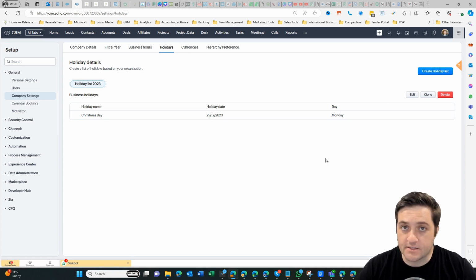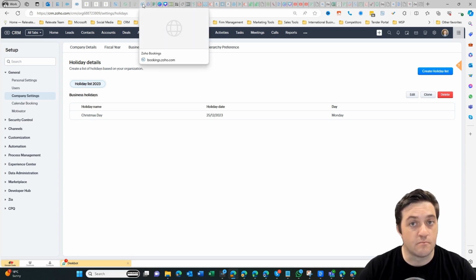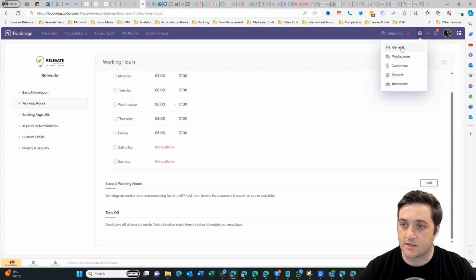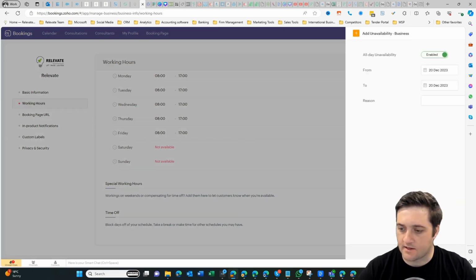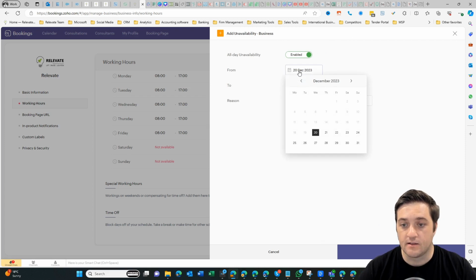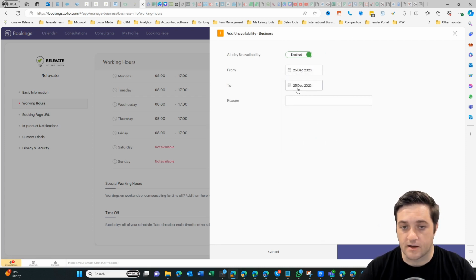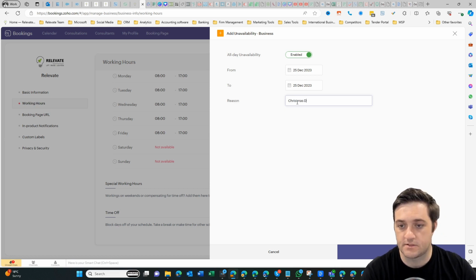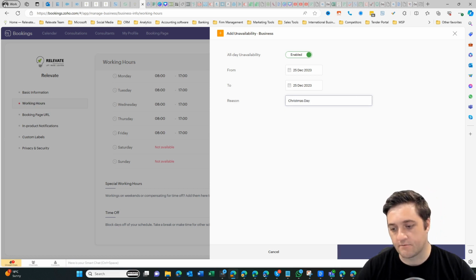Now, the last one is simple. If you are an individual, you might want to change when people can book you. So let's go over to bookings here. And I've just gone to settings and general. And then from general, I've been able to select working hours. And in the working hours section, down the bottom, I've got special working hours or time off. So I might add and say, I am going to take the 25th of December and no one can book me. And that is Christmas Day. All right. And then I'm going to save that one.